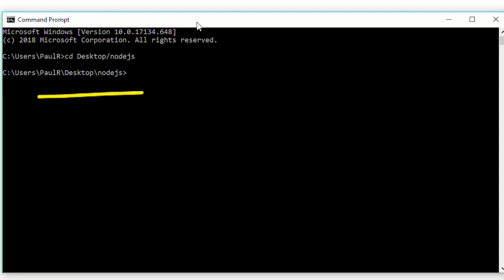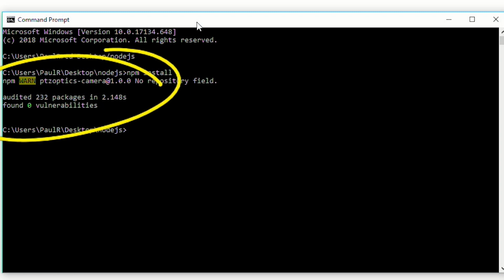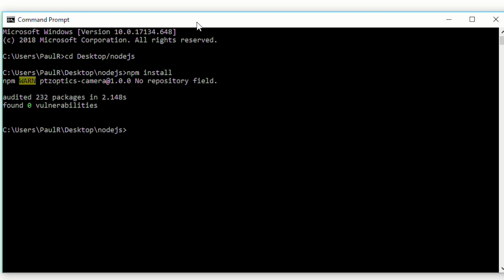I'm going to make just a little bit smaller of a pen mark. Okay, so now that that's installed and we're connected to the right path, we're going to type in npm install. And that is going to go ahead and install all of the Node repository information that we have. You can see here, there's 232 packages done in 2.14 seconds, and there's zero vulnerabilities. So now we've installed our package. Now we simply need to start our application, npm start.